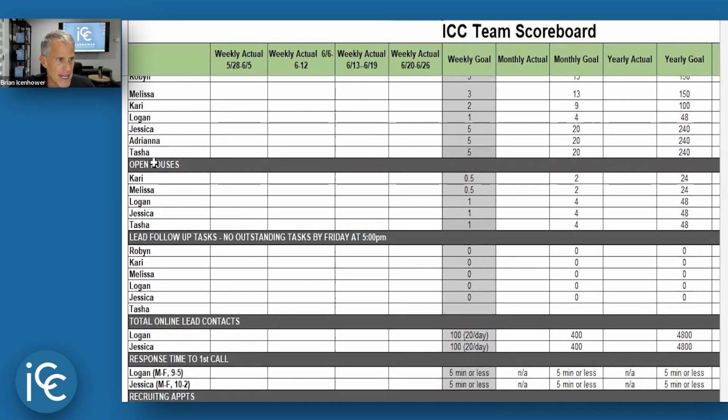And you can put anything in here. Open houses, if you're an established agent or a new agent. Open houses are powerful on the listing side. Always are, right? Maybe it's prospecting for expired listings. Maybe it's prospecting for FSBOs. Maybe it's door knocking.